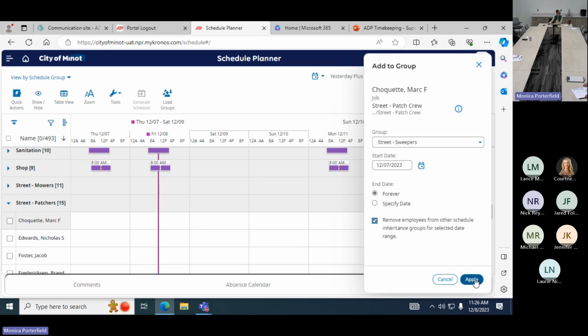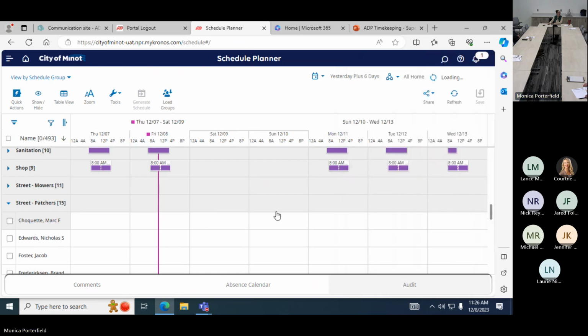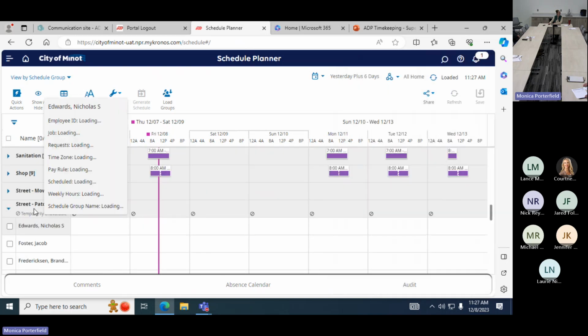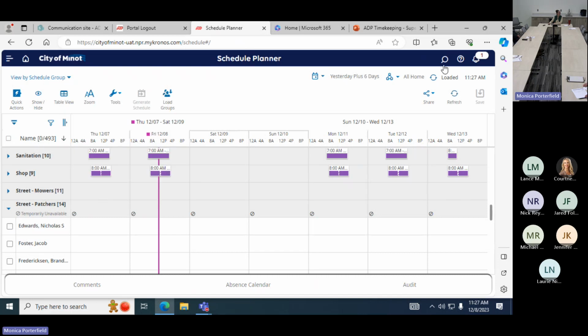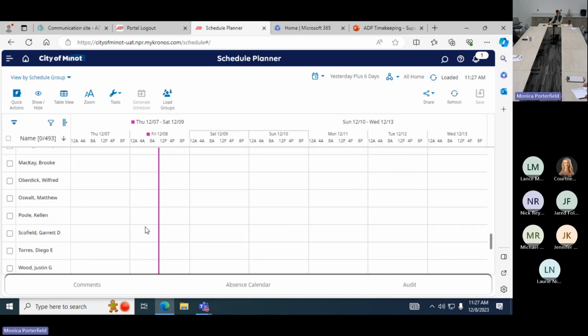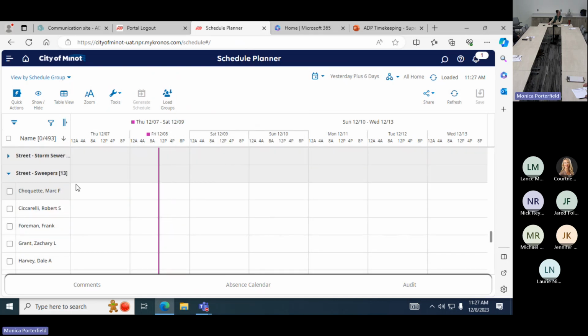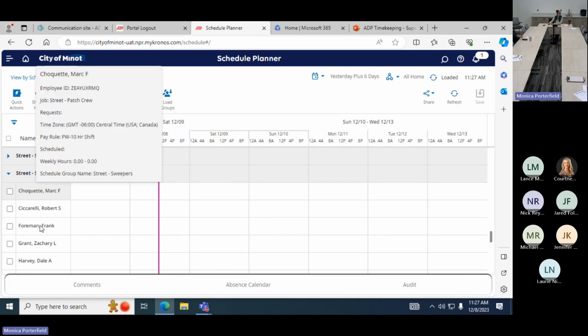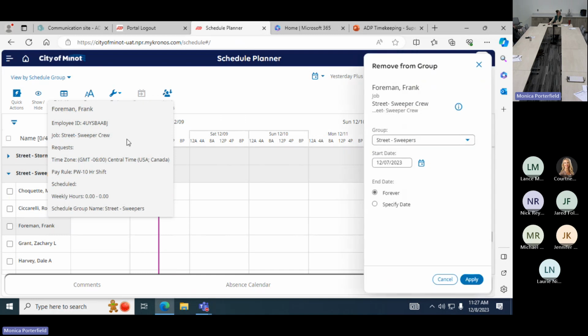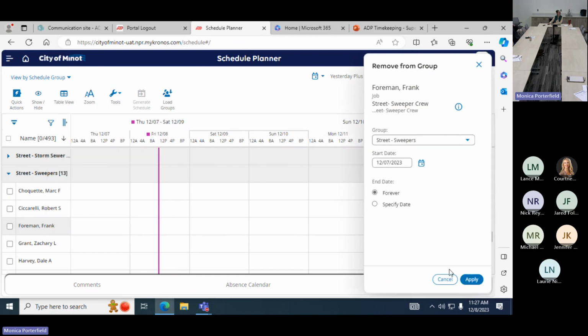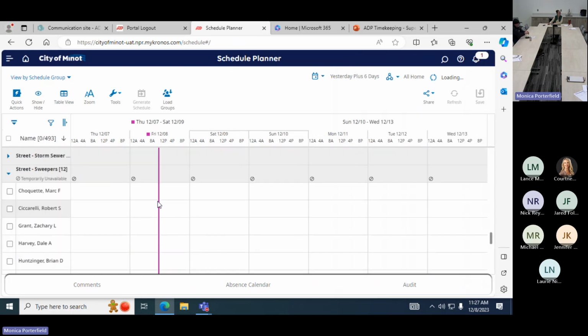So I'm going to apply it. Then you need to refresh. He's going to disappear. It's temporarily unavailable. I'm going to refresh it, and now I'm going to look down here. There he is, new sweepers. Frank Foreman's still there too. Okay, we'll get rid of Frank Foreman. We're going to remove him forever, and that's exactly the same thing that we did to add him to the group. We're just going to remove him from the group. So goodbye, Frank.